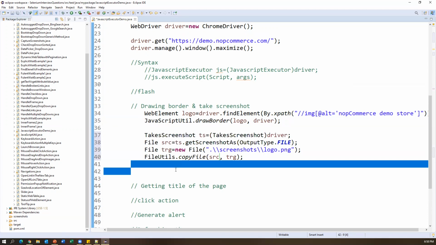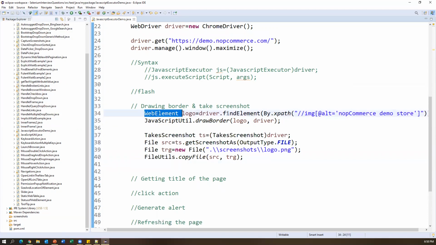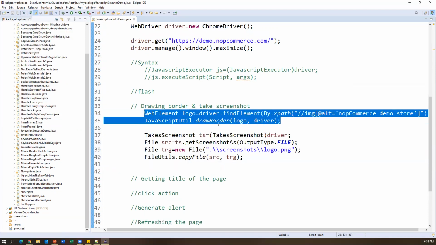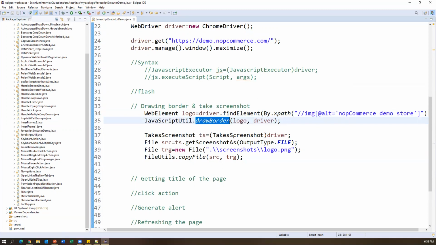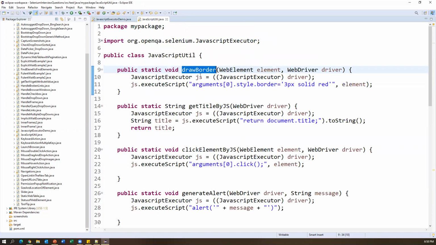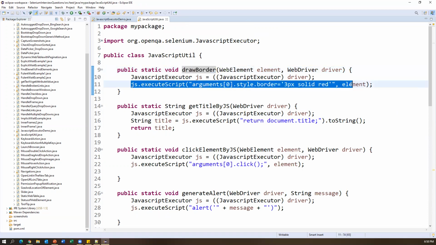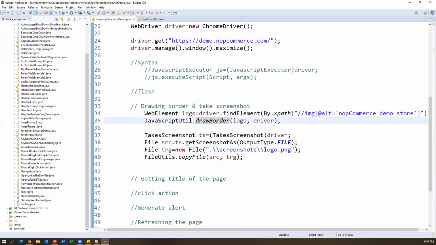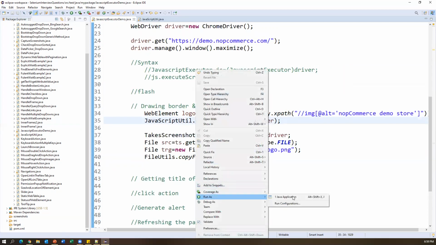Now two things will happen. We have drawn the border by calling the JavaScript method drawBorder. This is a user defined method. Once drawBorder is called, js.executeScript will draw the border around the element. Now go back and execute one more time.